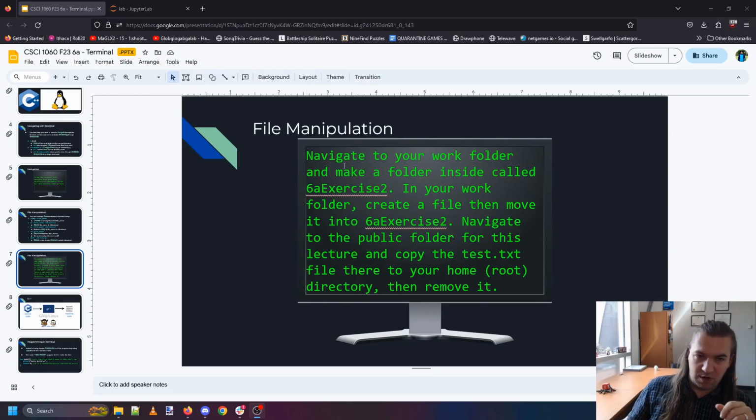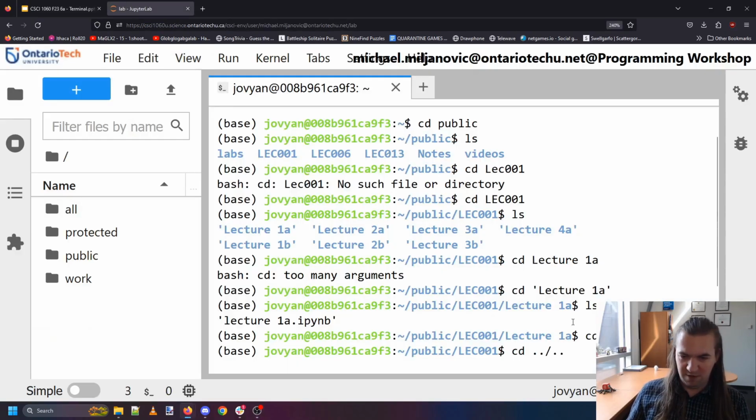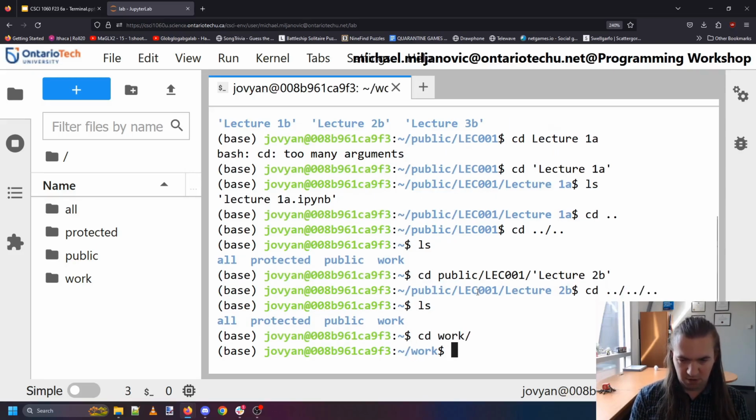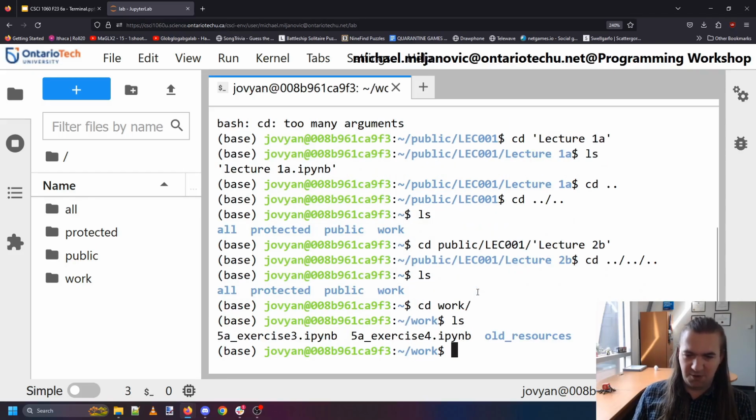For part two, we're going to navigate to my work folder, make a folder inside of it called 6A exercise 2. I guess we'll do one step at a time. I'm probably going to forget all the steps that are here. So go to my work folder, make a folder inside called 6A exercise 2. Easy enough. Okay, so go to my work folder. Here's my work folder. I got a couple files in here. You can see they're color coded to be a little different. So here are files. And then here are some old resources.